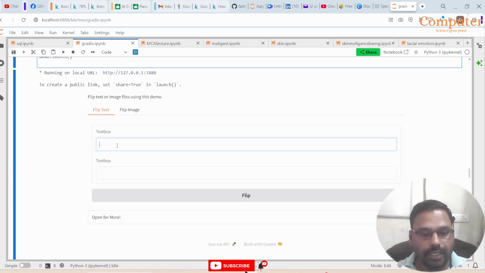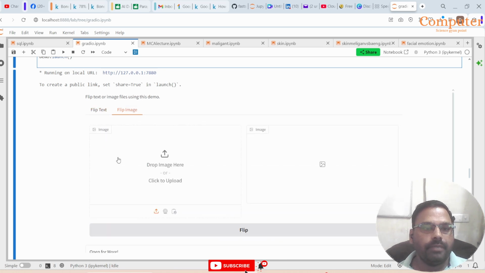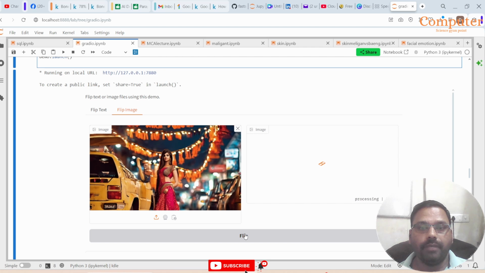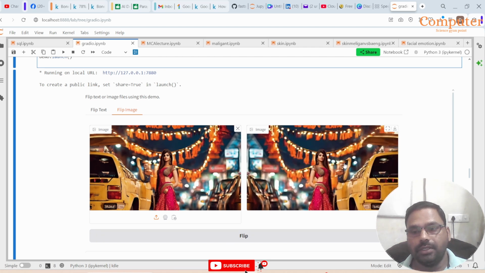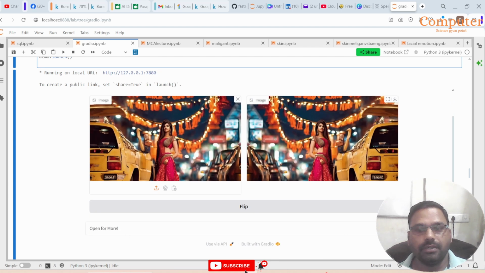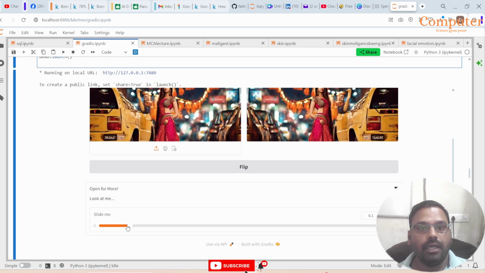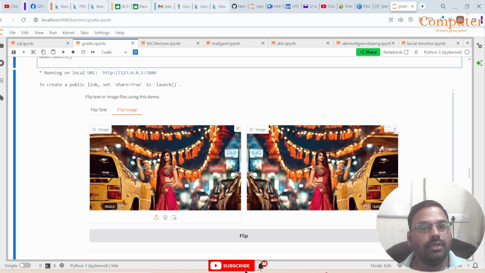And this is the text "hello". When you flip it, it will be the reverse of the string. And when you upload an image and flip it, it will flip the image. This is the flipped image. Okay, and this is the slider that can be used for sliding.